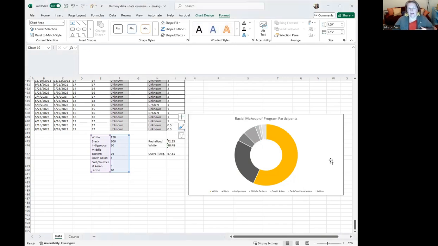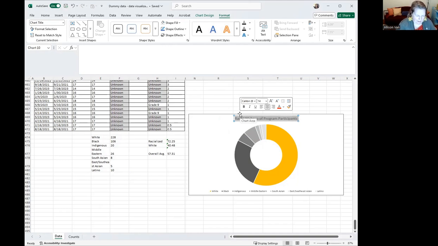All right. Yeah. So now, instead of calling this racial makeup of program participants, let's give it a name that says this is the thing that we want you to pay attention to. So we're going to say 57% of program participants are white.